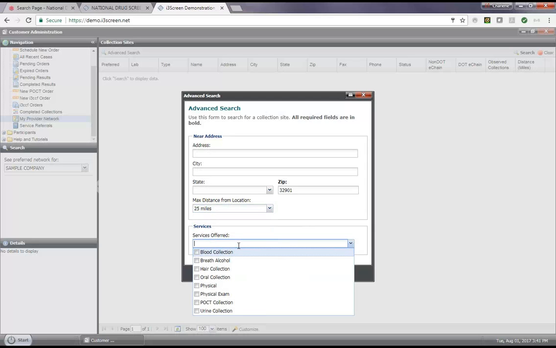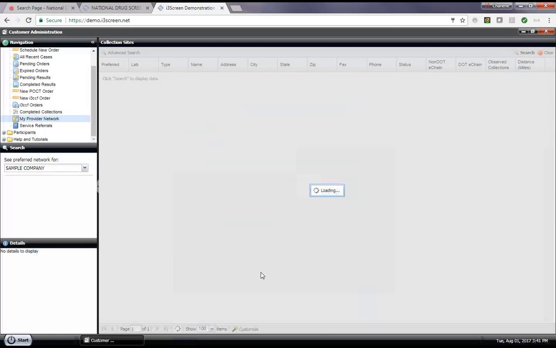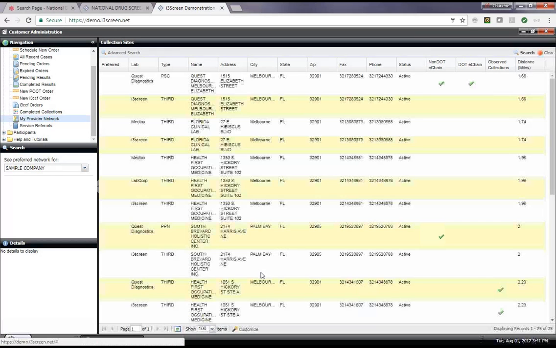For the majority of you on the phone, that's going to be a urine test. If you happen to be one of our customers that has hair packages available, you can select hair. DOT clients, if you need to find a facility that can do a breath alcohol, you can search by that as well. So we are going to select urine, submit, and now the system is searching zip code 32901 within 25 miles for collection sites.